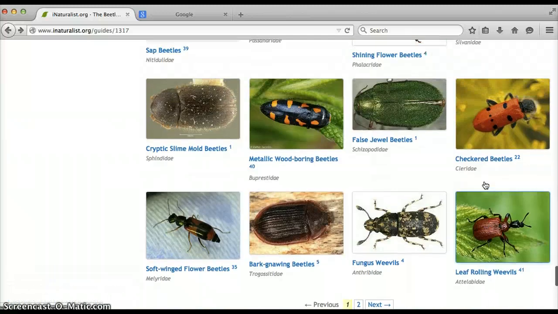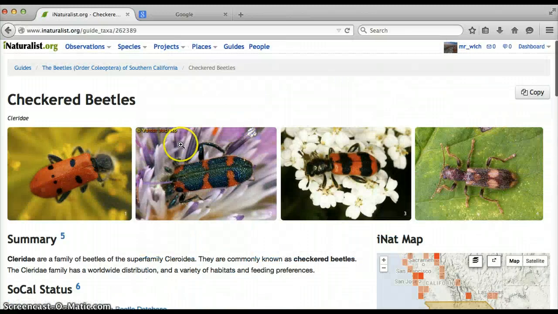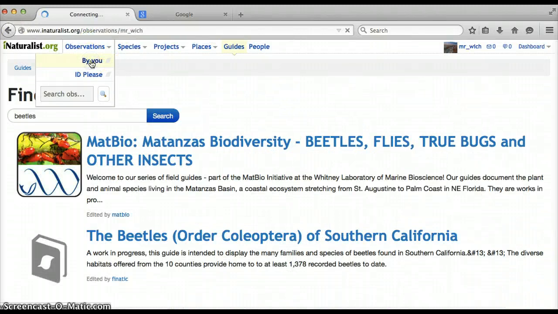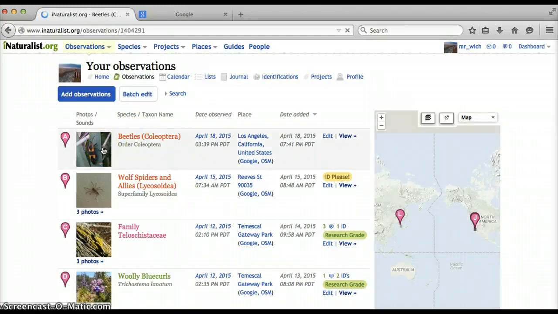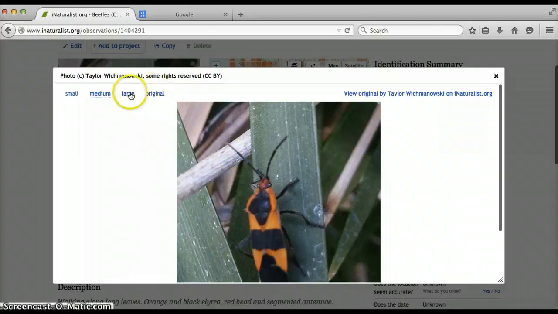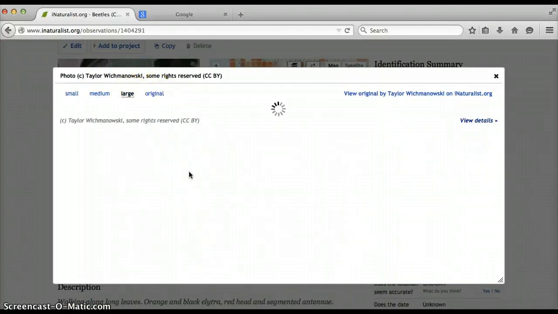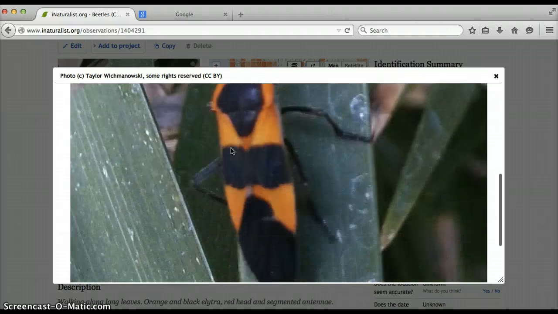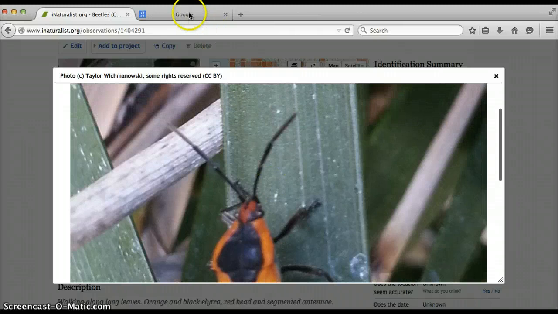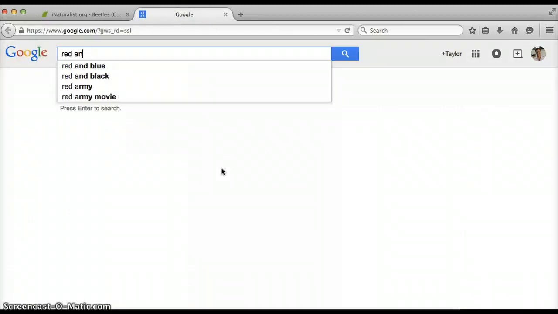This looks potential, but I'm seeing a split here that I just didn't see in our observation. If you want to check back to observations, you can always jump into observations by you. And I just don't see, and here you can click this to get an even larger image and zoom in on your own image. I don't see that split that I was seeing there. Okay, so I'm going to put red and black beetle California here.